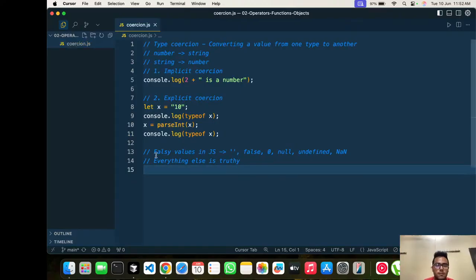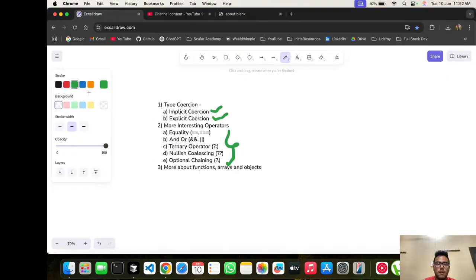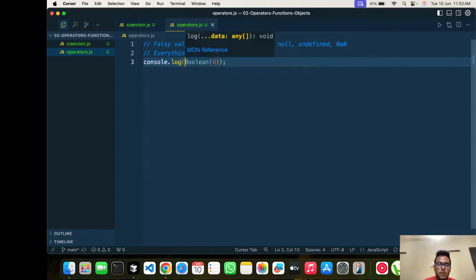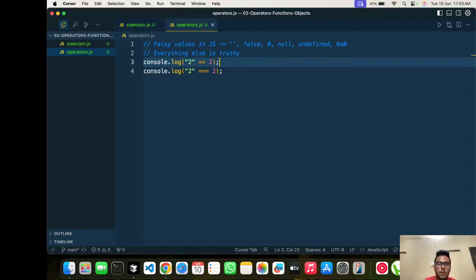Coercion. Operators.js. First one is the equality operator. So console.log 2 equal to 2. This is going to give us true. This is going to give us false.